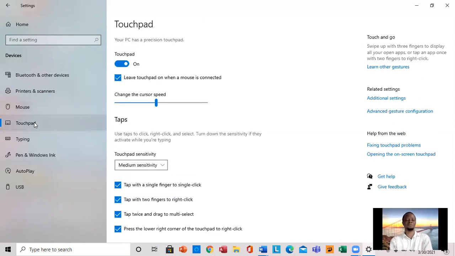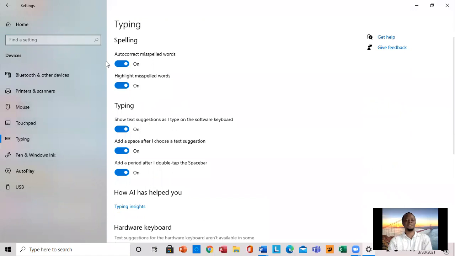Right, so you notice a touchpad right here. You can either leave it on when the mouse is connected, or you can take it off. So very important. You notice typing in here, autocorrect misspelled words if you take it off completely. You type a word, you have to definitely do it manually, but once you do that, it literally corrects it.